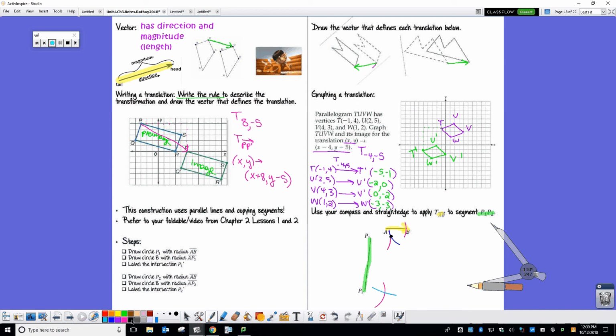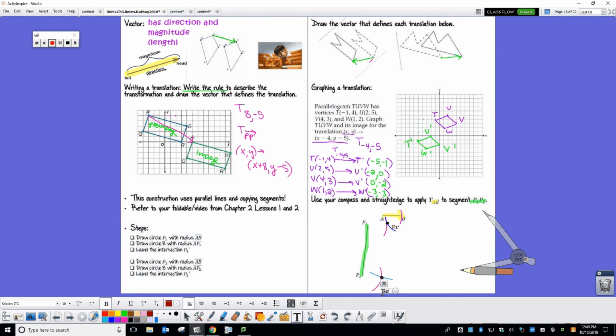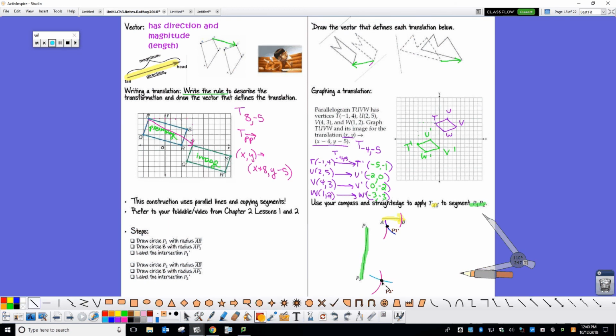I put a dot there, and I label them P1 prime and P2 prime. Maybe white ink is not my best choice. P1 prime and P2 prime. And there's your translation. The last thing I need to do is, it was a segment, so I should connect my segment. And there's my translated image.